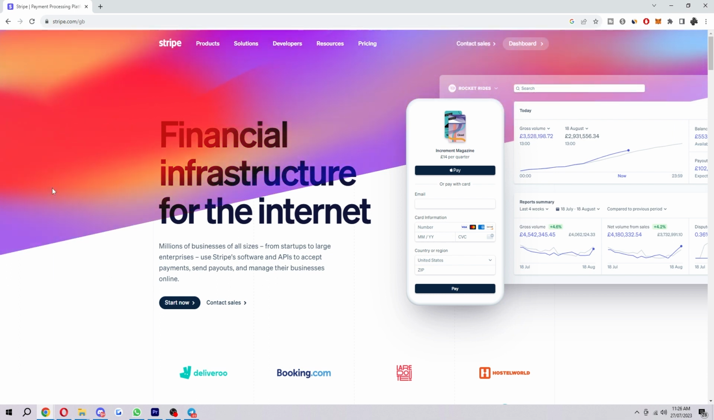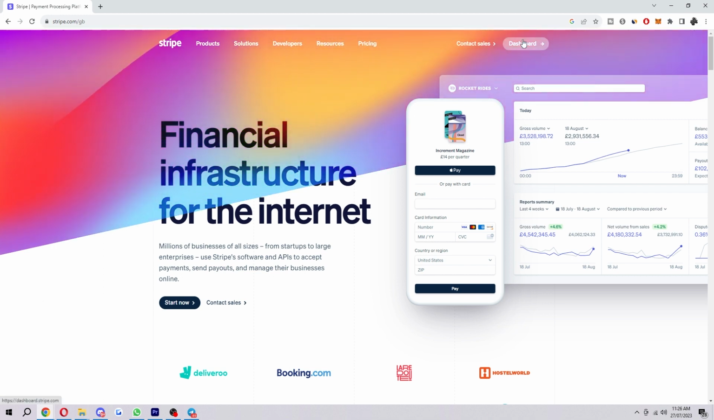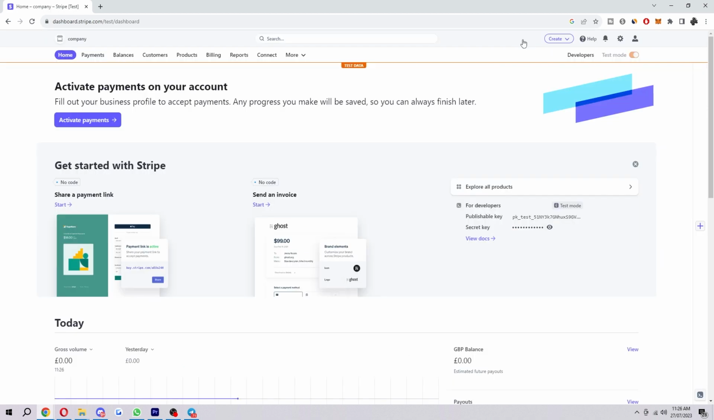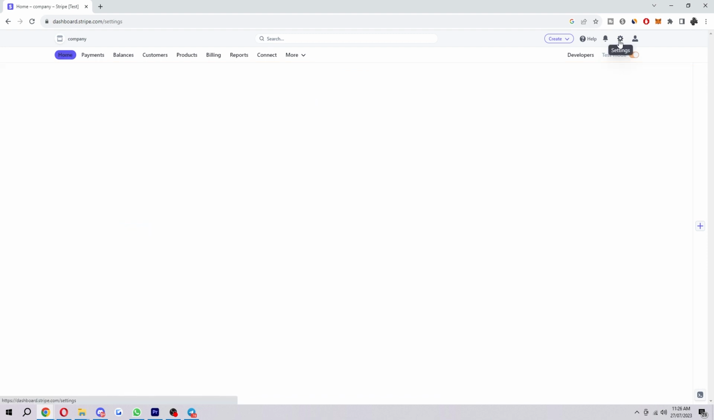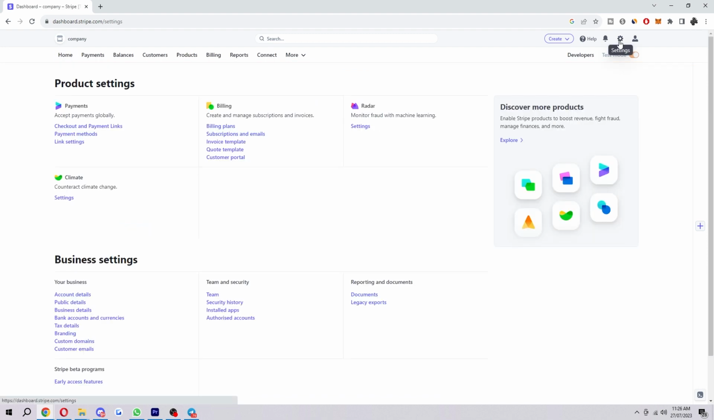To start with, you first want to be on the Stripe website like I am here, and then you just want to go over to the dashboard, which we can find in the top right corner just here. Once we click on that, we'll be taken to this page, and from here we just want to head into the settings. We can find settings in the top right corner where this little cog is, so click on that and we'll be taken to this settings page.